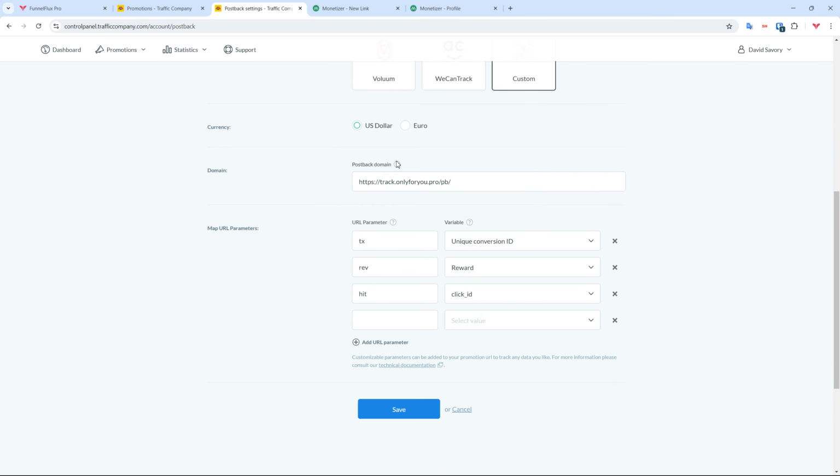And here it has a builder for the postback, which is a little bit atypical, but very similar to what we do in FunnelFlux, so not going to fault them for that. But here they put the URL parameters you want to pass back, and they have these variables that you can pick here, right? So rather than selecting tokens, they have the variables listed directly.